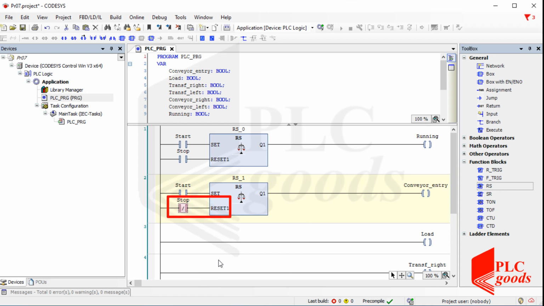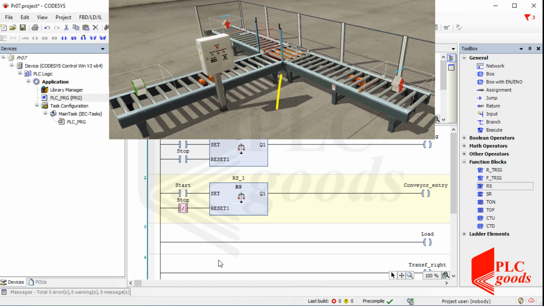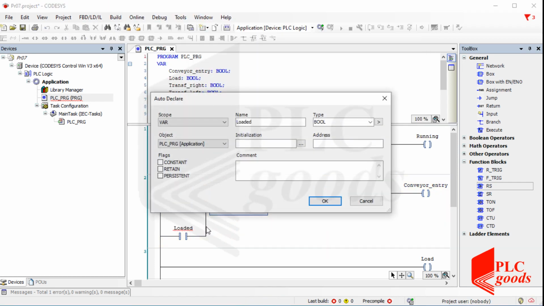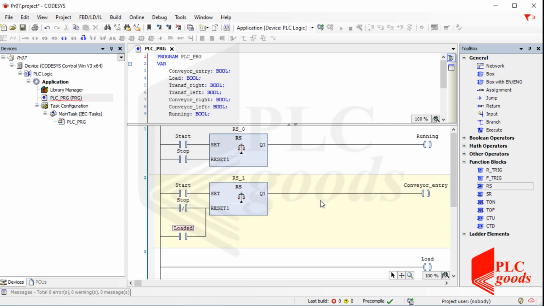As I mentioned before, all the conditions that can stop or start the entry conveyor must be considered. When a box arrives here, the entry conveyor should be stopped until it moves to the right or left side completely. The loaded sensor can detect the box on the chain transfer. So, let me use it to stop the entry conveyor. Assume this is the receiving signal from the loaded sensor.